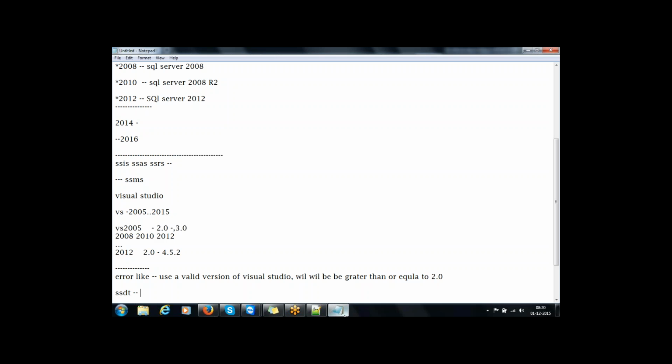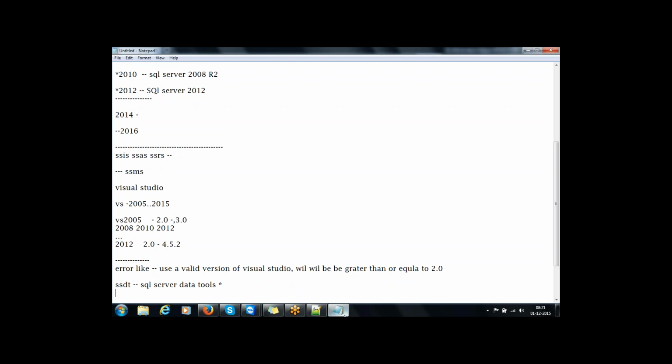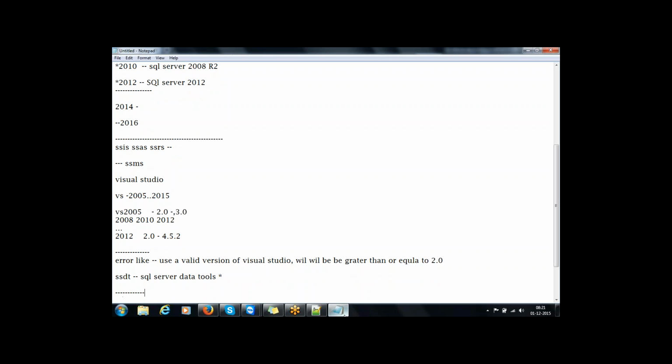For Express Edition, it won't come, I guess. Try to check when you are installing SSDT, SQL Server Data Tools, on your machine. So you are having Express Edition, right? No, I think I have the Enterprise Edition. Then it's good. SQL Server Data Tools will come with Enterprise Edition. So no need of installing.